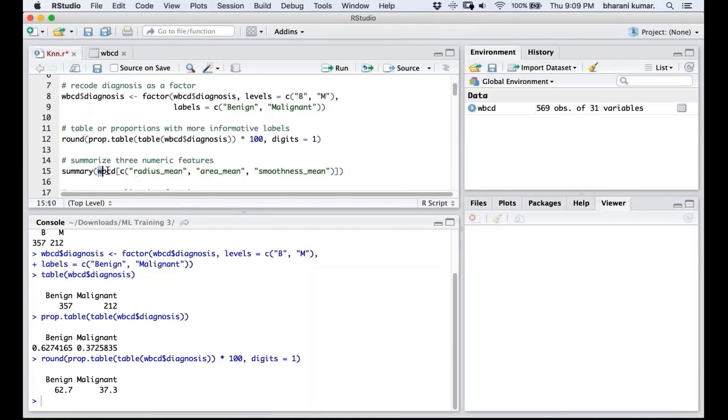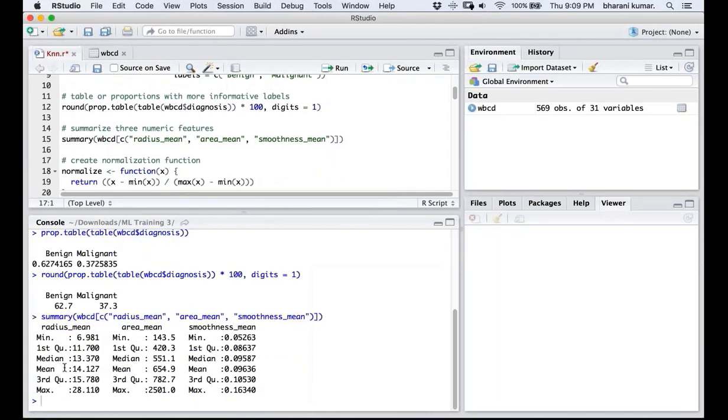These are the only 3 variables that are chosen here. And if you do WBCD, and you want to refer to only these 3, you refer to them using the c. c is used when you want to refer to specific entries, right? So you're referring to only these 3, and you want a summary of these 3. If you run that, there we go. For radius, area, and smoothness, we have the minimum value, maximum value, the first quartile, third quartile, mean, median, so on and so forth.